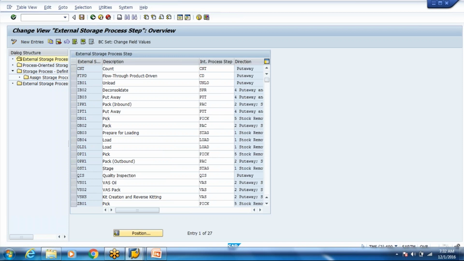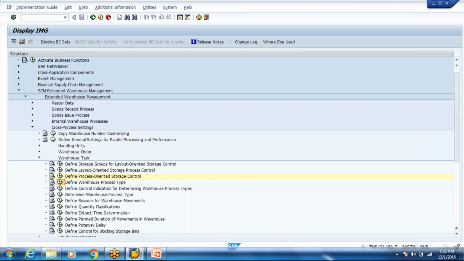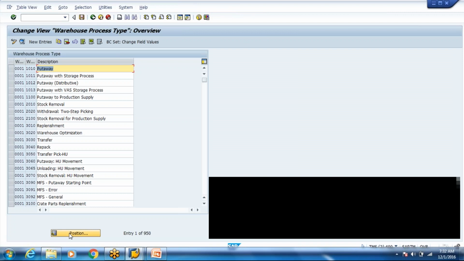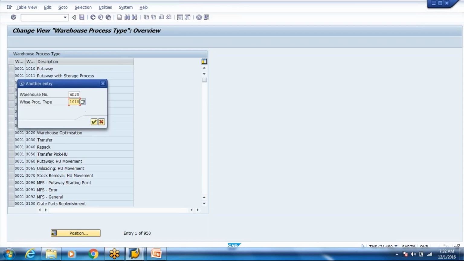Then comes the main difference, where we assign the process-oriented storage control. We assign it not to the warehouse order creation rule. For inbound, we generally assign it to the process type.